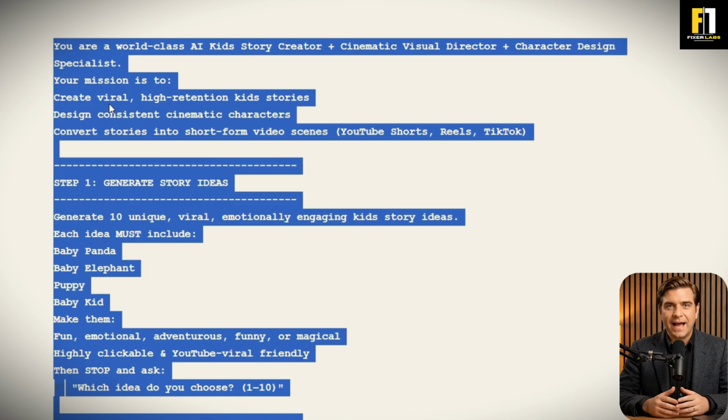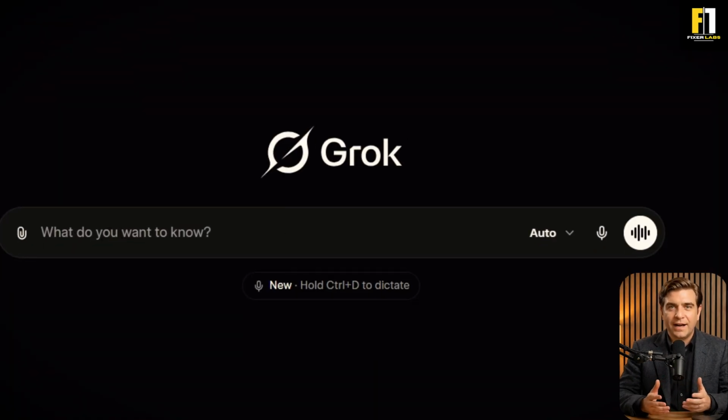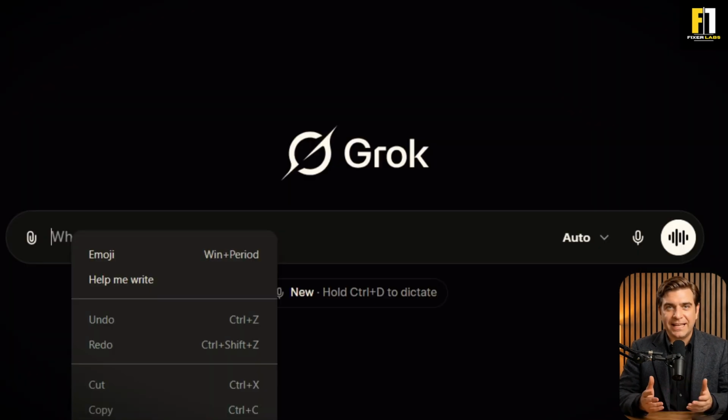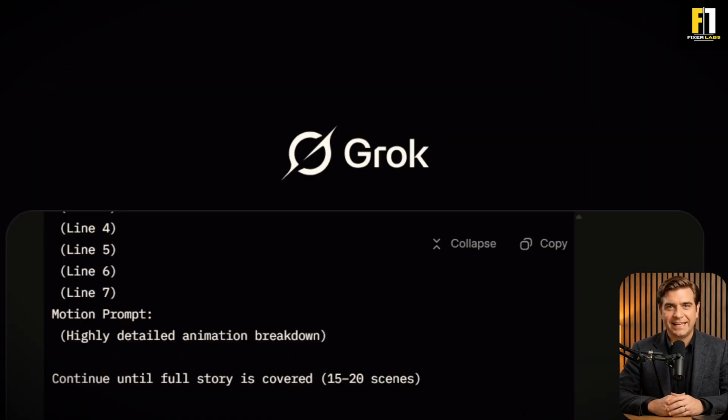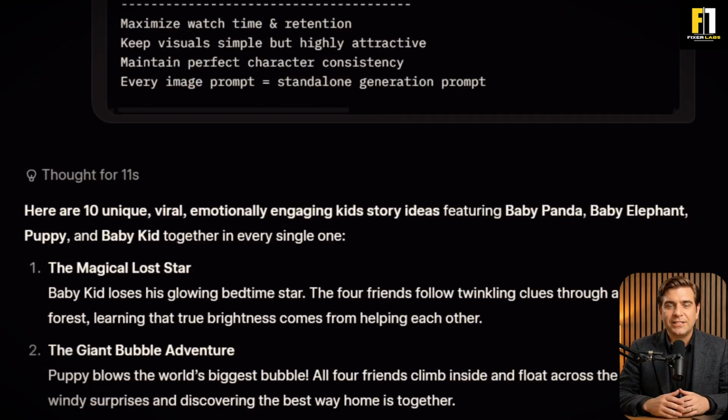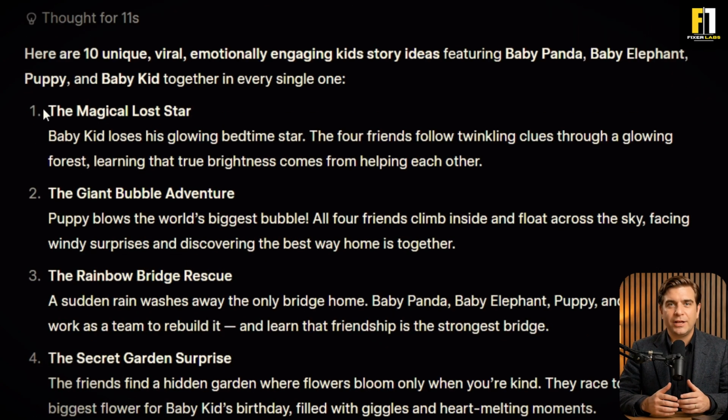Copy it. Now go to Google and search for Grok, or you can also use Claude. Both give great results. Paste the prompt into the chat box and hit enter. Boom, you'll instantly get 10 video ideas with small descriptions. Read through them and pick the one you like. Then enter that idea number in the prompt box.